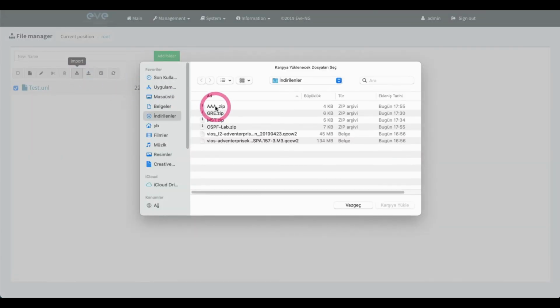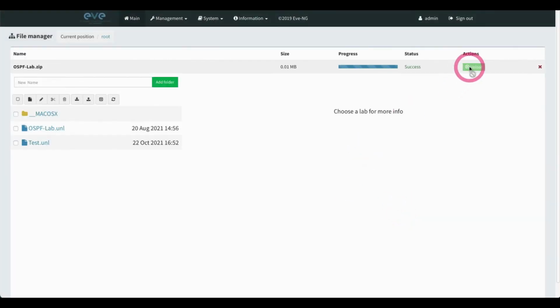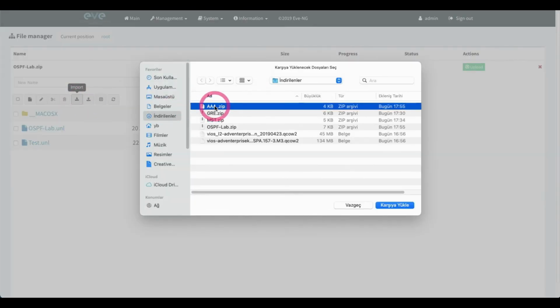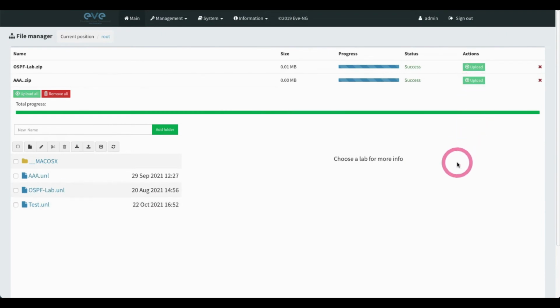We have one AAA, one GRE, one MST, and one OSPF lab. I have downloaded the MST and GRE files before. Now we select our files and say upload. After uploading our file here, our file is imported. Let's import our other file. Let's upload this.